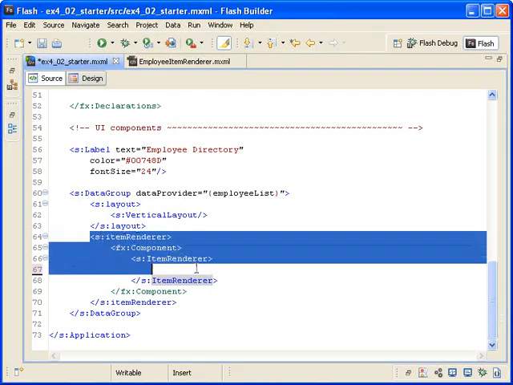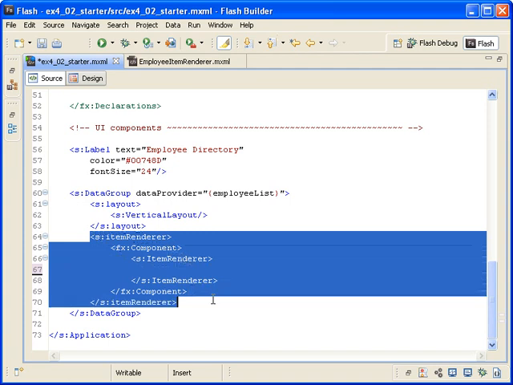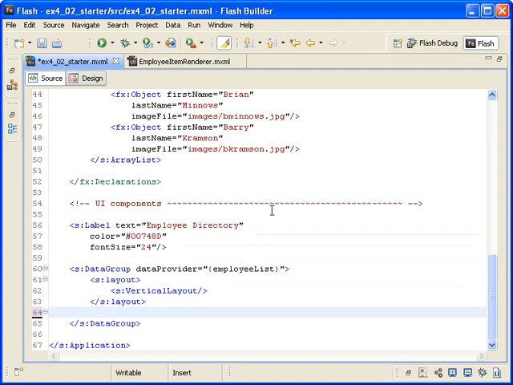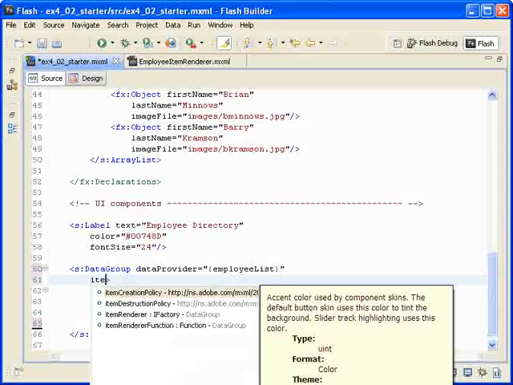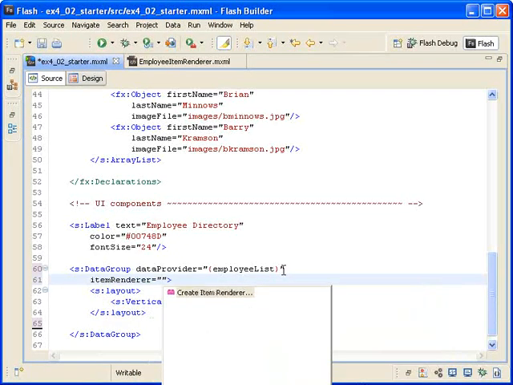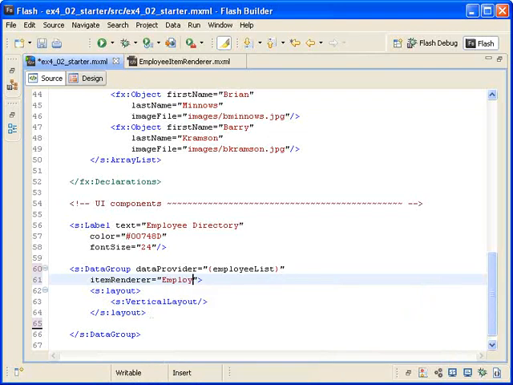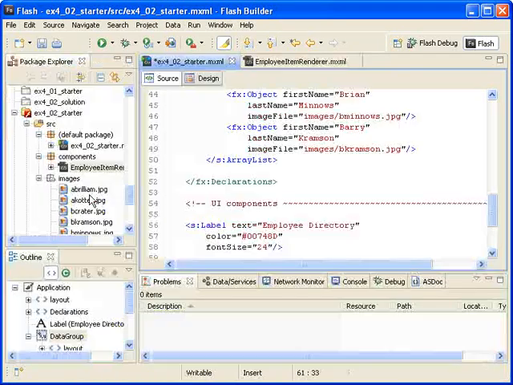I'm deleting the nested item renderer property from the data group container and replacing it with an inline item renderer property. For the value, I am pointing to the employee item components dot employee item renderer class file. Remember that the class file is in the components directory.